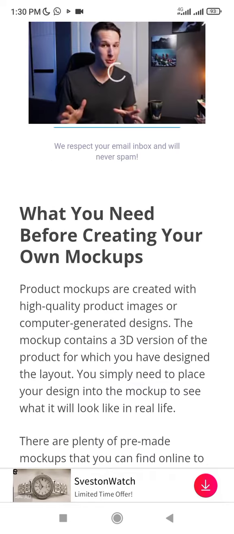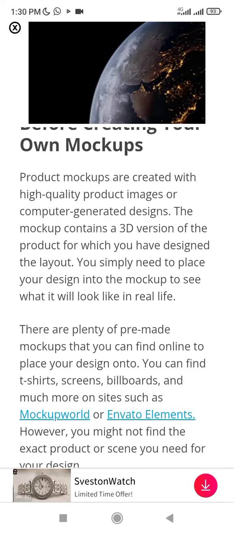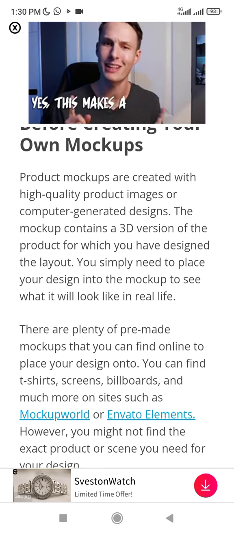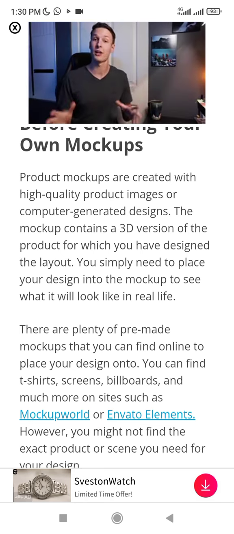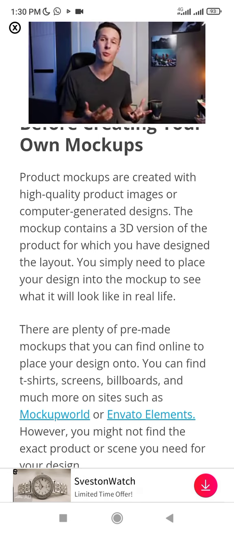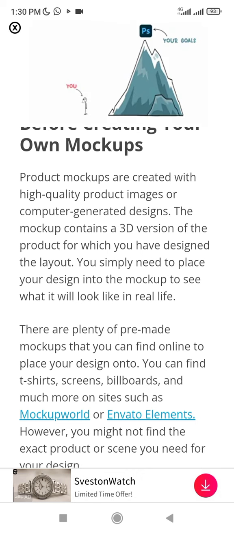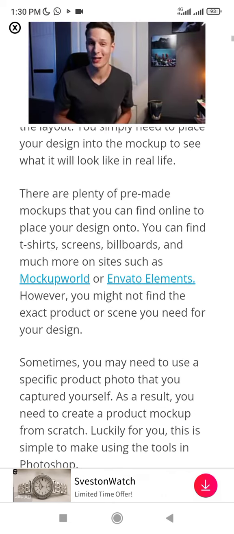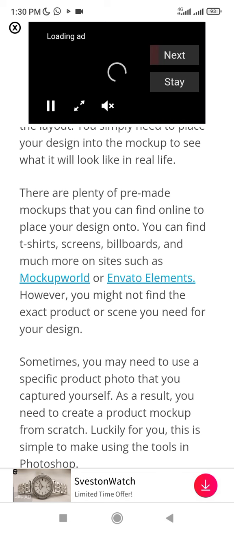What you need before creating your own mockup. Product mockups are created with high quality product images or computer generated designs. The mockup contains a 3D version of the product for which you have designed the layout. You simply need to place your design into the mockup to see what it will look like in real life. There are plenty of pre-made mockups that you can find online to place your design onto.